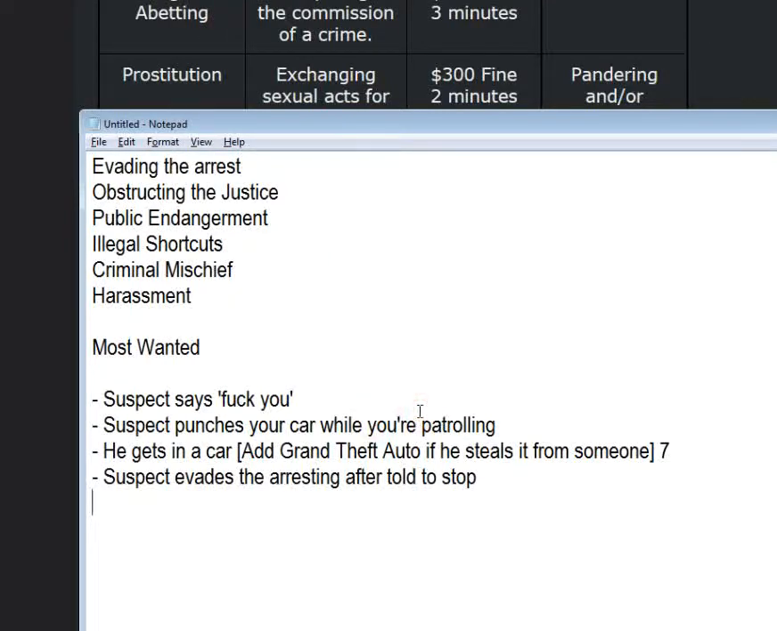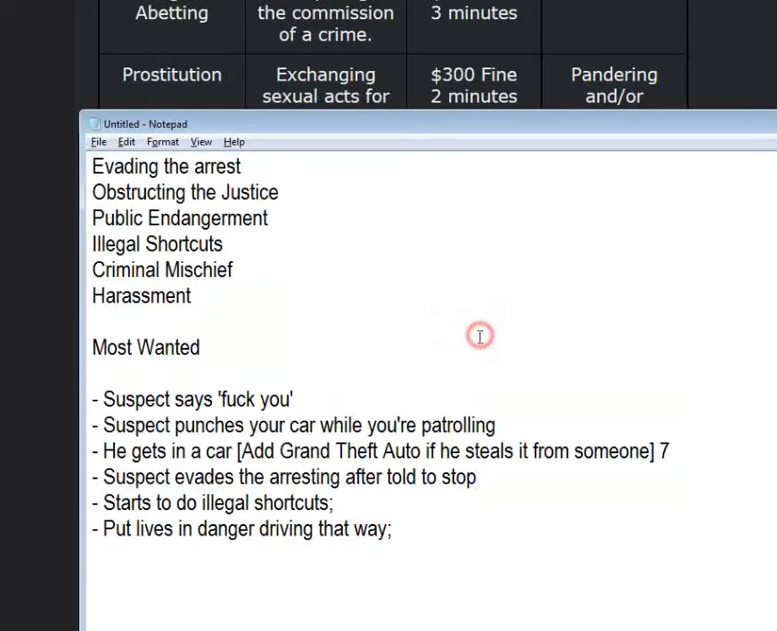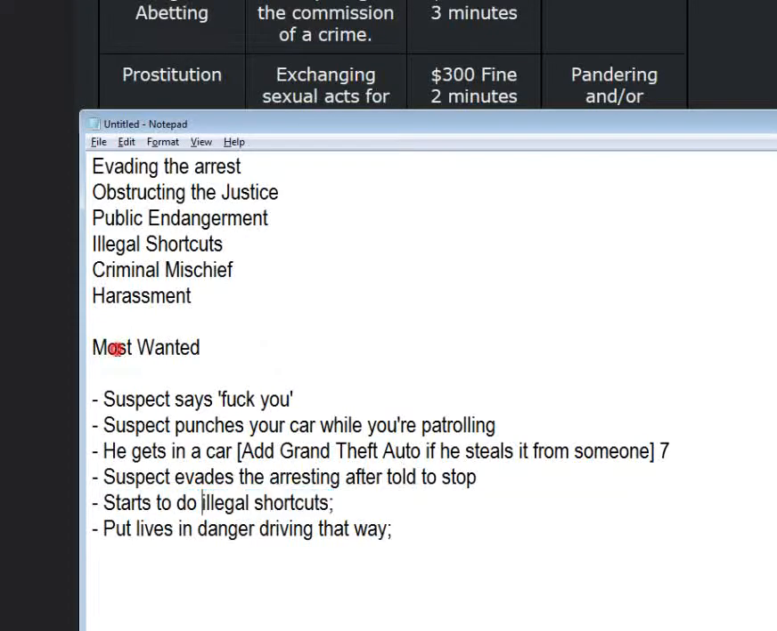And then he starts to do illegal shortcuts, and finally he puts lives in danger driving that way. You're putting lives in danger because you're driving on the sidewalk or something. That's an illegal shortcut, and that's why it is illegal. So you can add illegal shortcut and public endangerment if he keeps doing that.